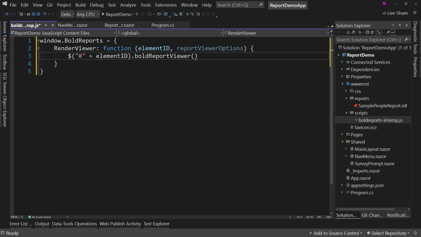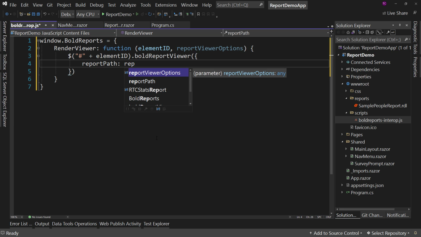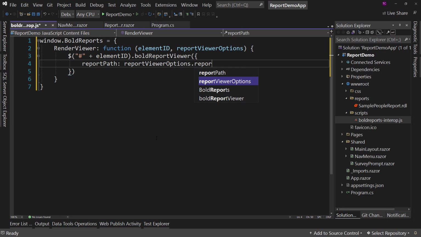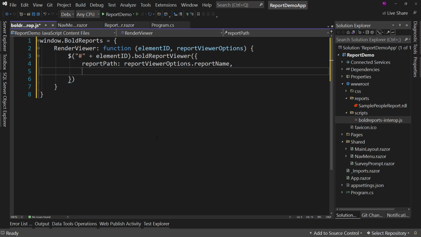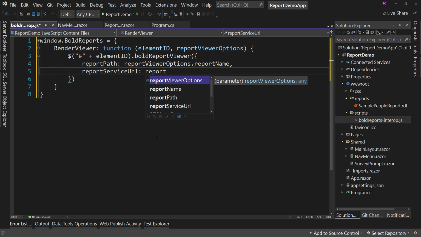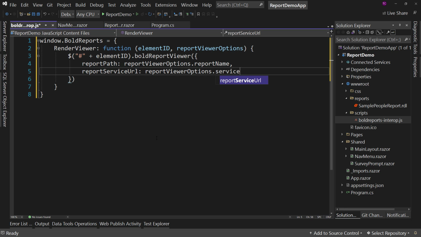All right, we're going to say BoldReportViewer. And then inside here, report path is going to be reportViewerOptions.reportName, and report service URL is going to be reportViewerOptions.serviceUrl. Okay, how do I know this? Well, because I went through and read the documentation.